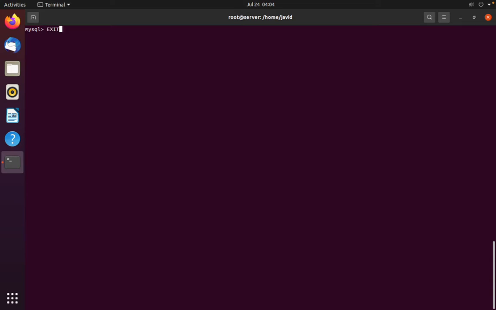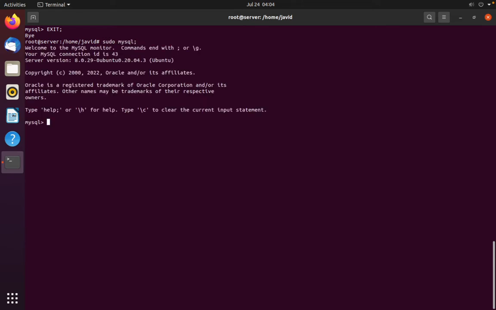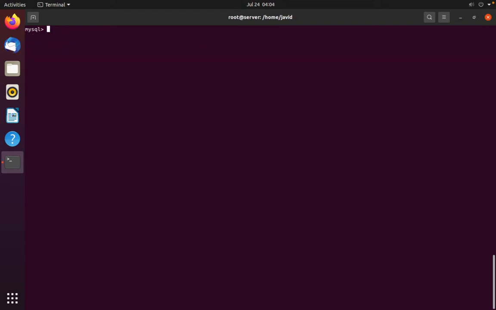Okay, so let me show you how we log in to MySQL. This is the first page which you will see in the terminal. If you want to log into MySQL, then you will have to type sudo mysql. That means you are in MySQL now.